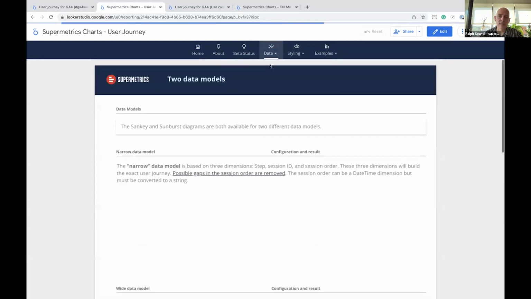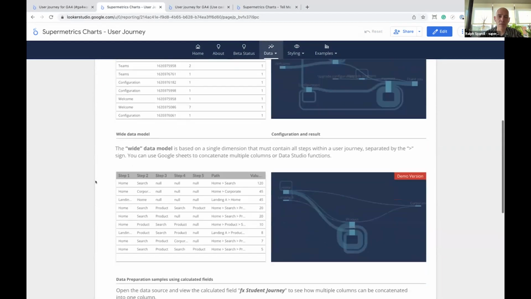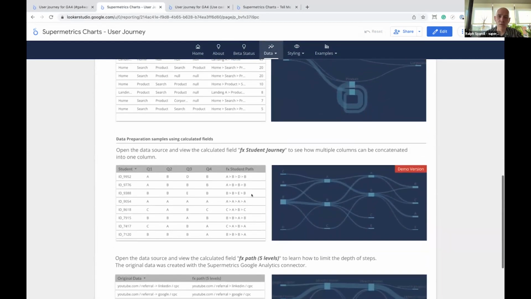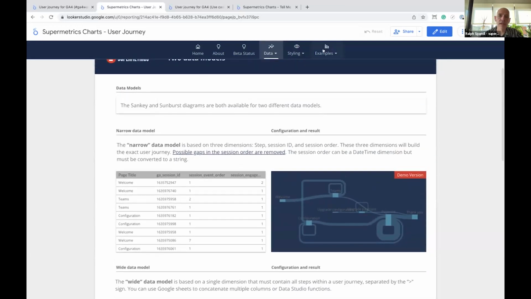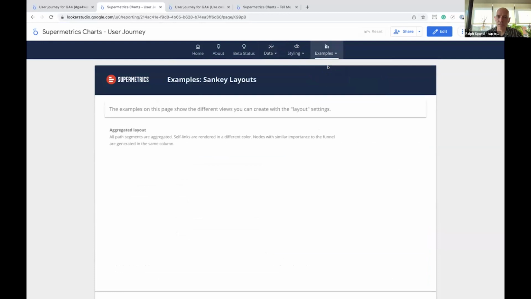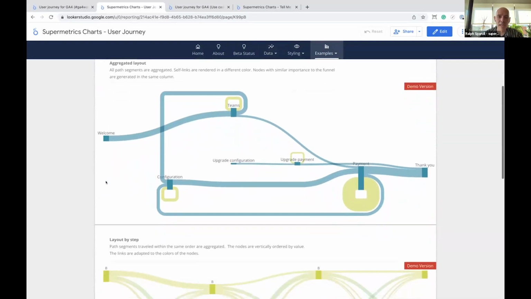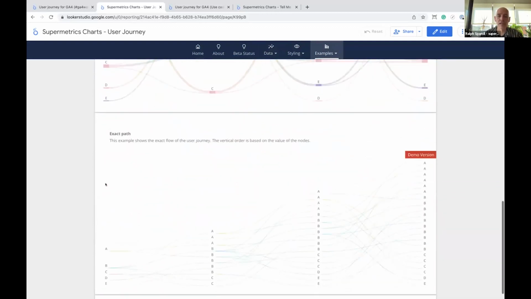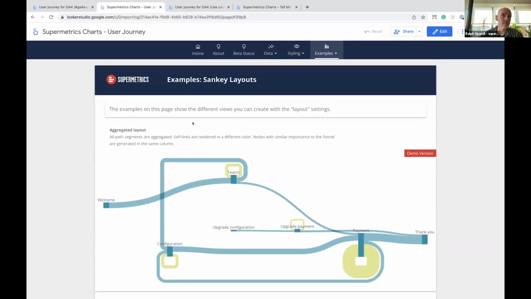Otherwise, this guide is there to pretty much explain how things work, what the different data models are, what you need, and what your outcome is. And also there are pages that explain the styling, the configuration, and the different layouts that you can use. So there are quite a few possibilities of what you can do with this chart.